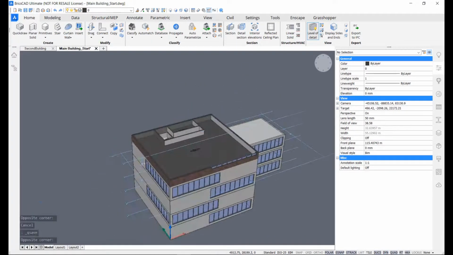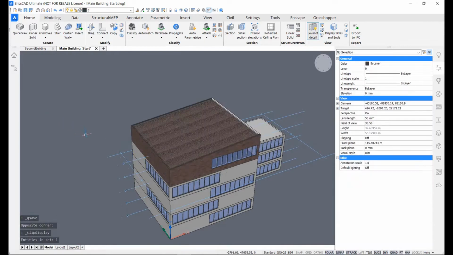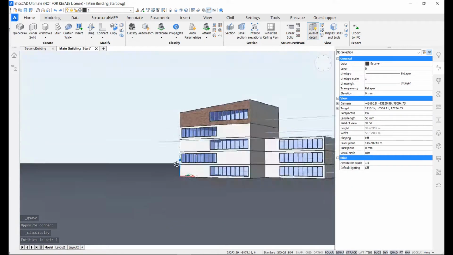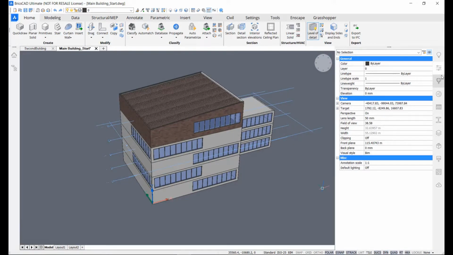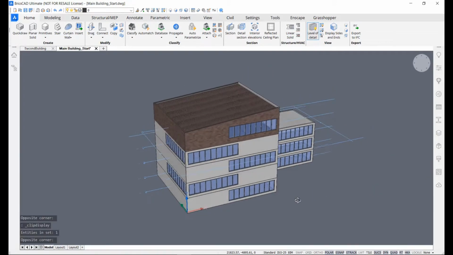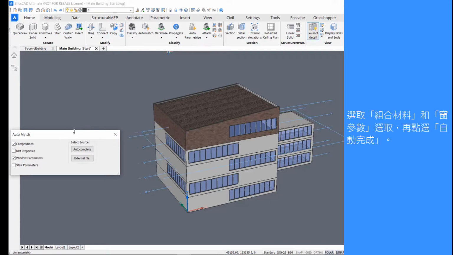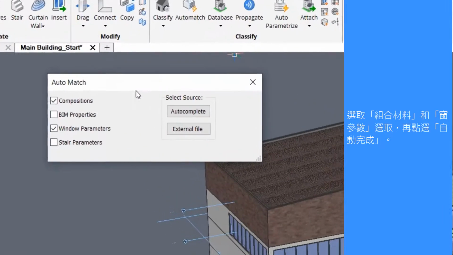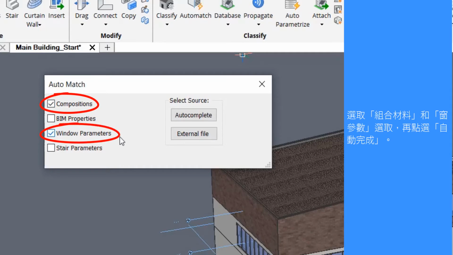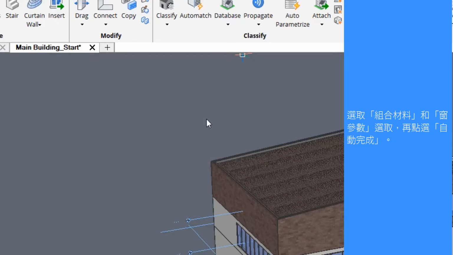When we are done with these changes, so save it and close the section. So my building looks something like this. Of course, we are going to complete the building, and for that I'm going to use AutoMatch. So AutoMatch, it will detect the pattern that you already created, and it will finish off your building according to your pattern. So if you open up AutoMatch, you will have the AutoMatch dialog, and click on composition and window parameters, since those are the ones that we have added or changed, and click on autocomplete.